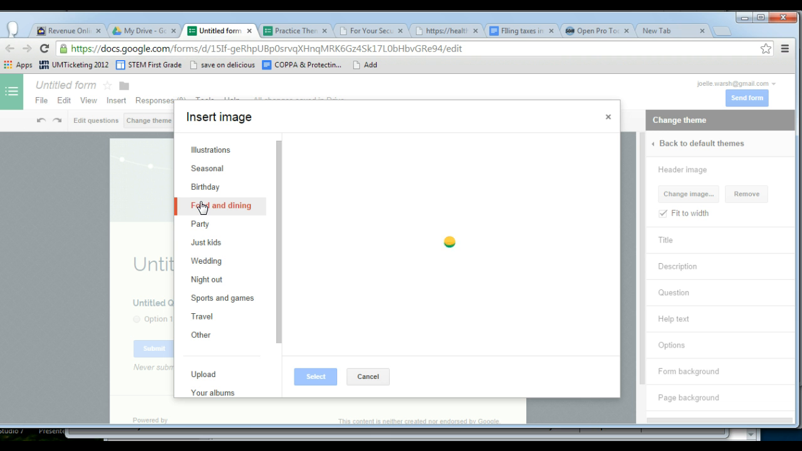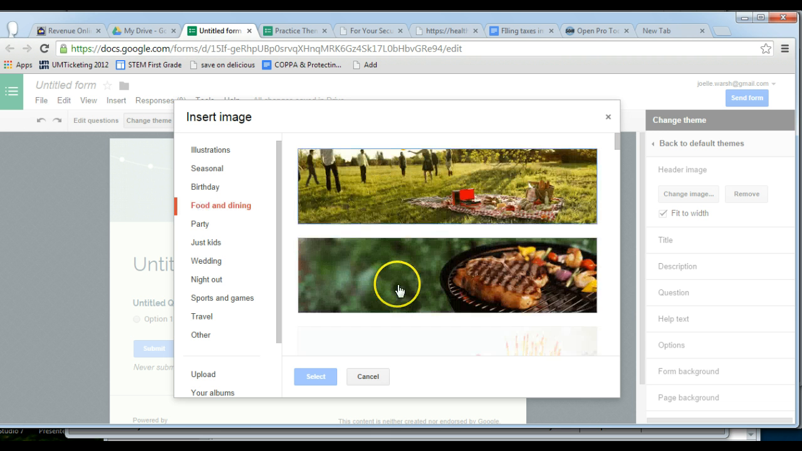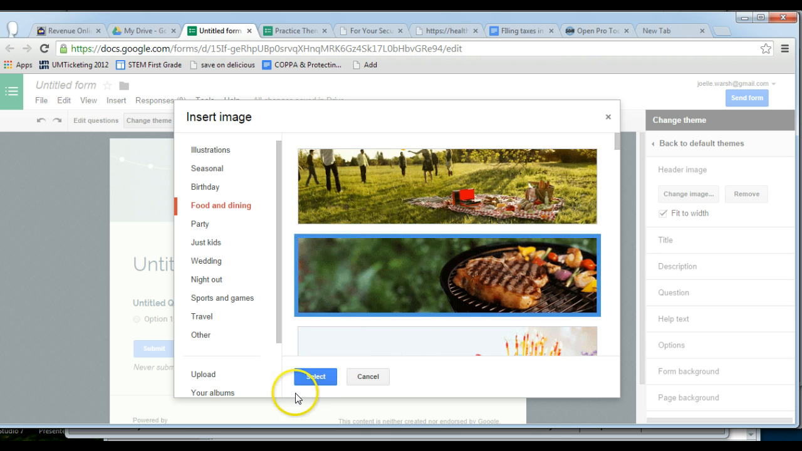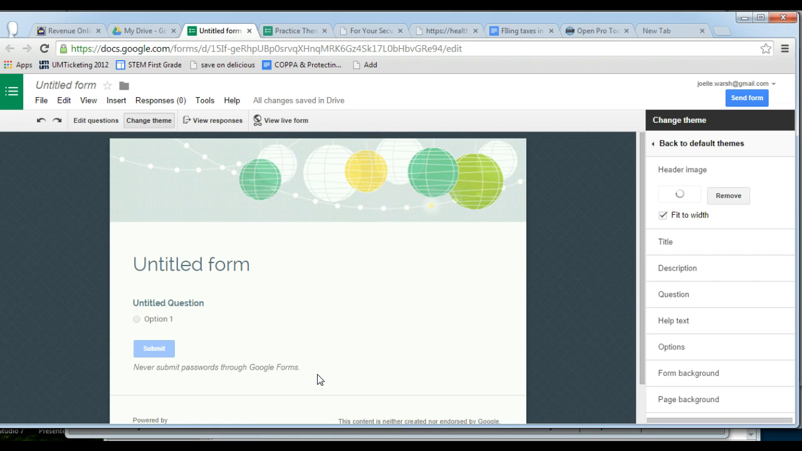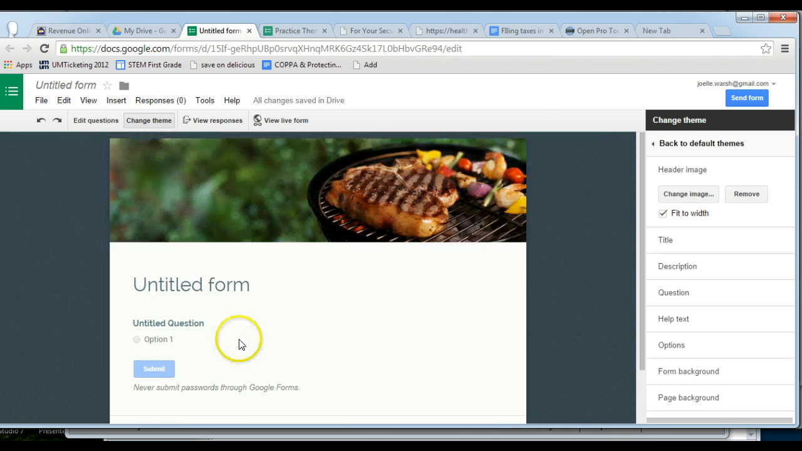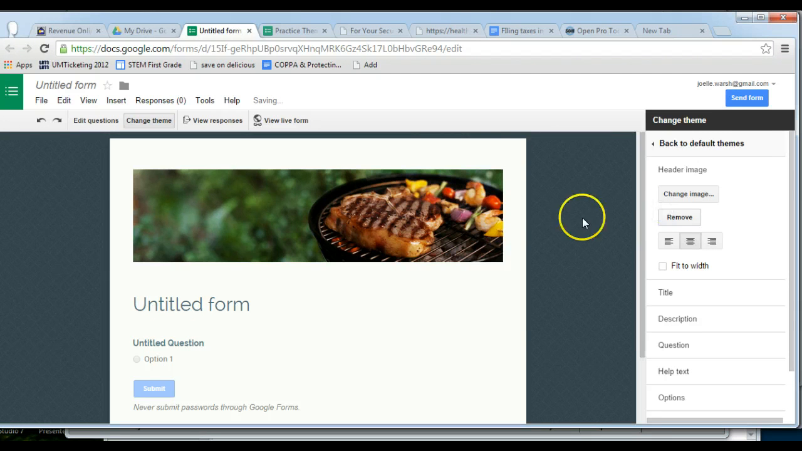So you can find one in the image gallery and click on it and hit Select, and it will change the image in the header eventually. My internet access is a little slow today, so my apologies. Fit to width is checked off. You can uncheck it, and if the image is smaller, it'll change the size.